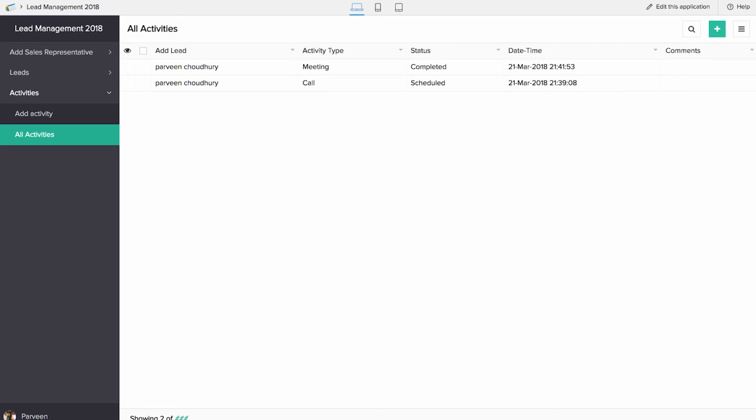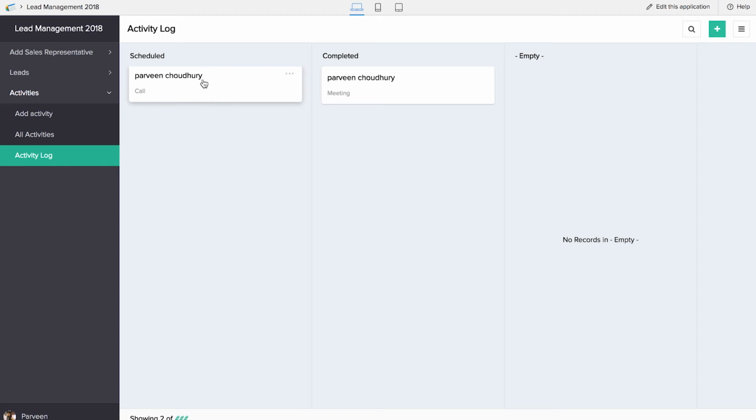So now I go to my app. In the activity log, you can check that there are scheduled activities and completed activities. So for Parveen, a call has been scheduled and a meeting has been completed. So this is how the activity log in Kanban report looks, and it's so much useful for the admin and the sales reps to check all their activities in a dashboard format.